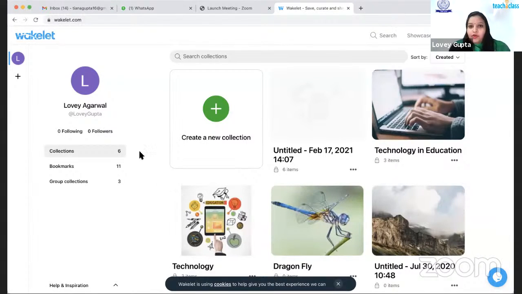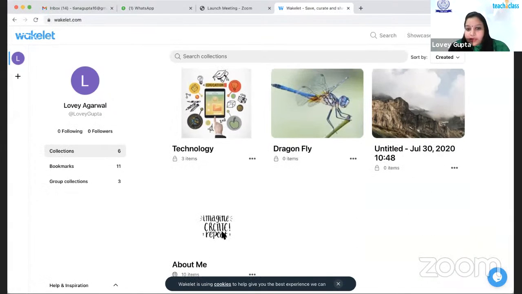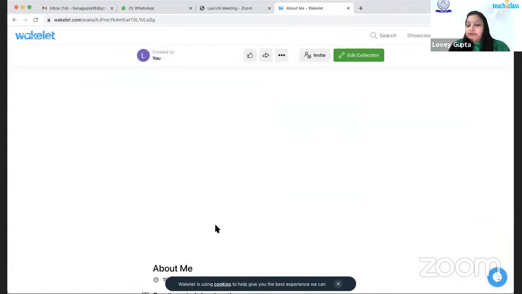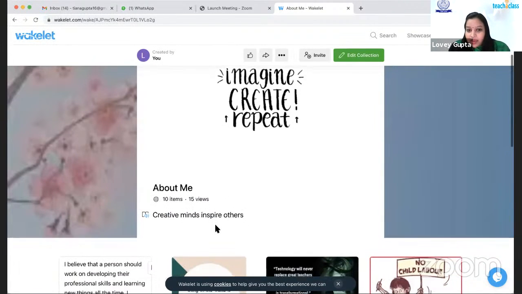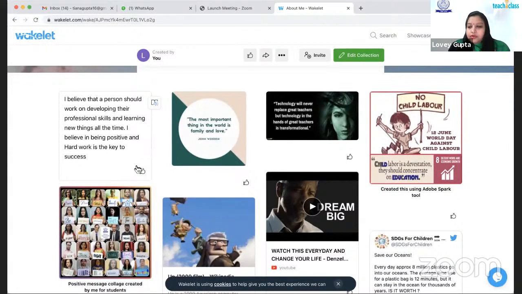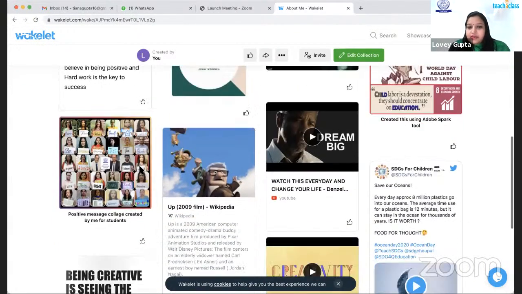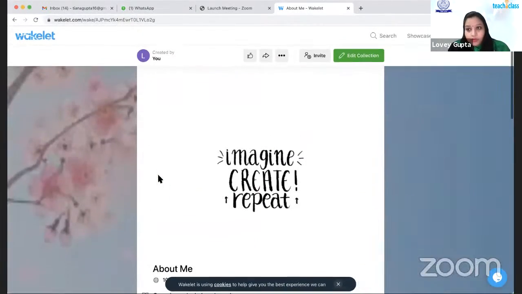Once you are able to log in, you will end up on this page. You can see that I have already created so many Wakelets. I will just show you a glimpse of how a Wakelet page looks. This is all about me. I've created this Wakelet page. You can see that I have added some beautiful articles, some collages, some storylines, some videos, even a Twitter post. And I can edit the collection at any point of time.